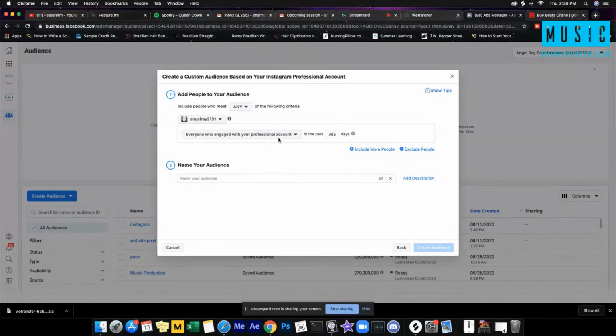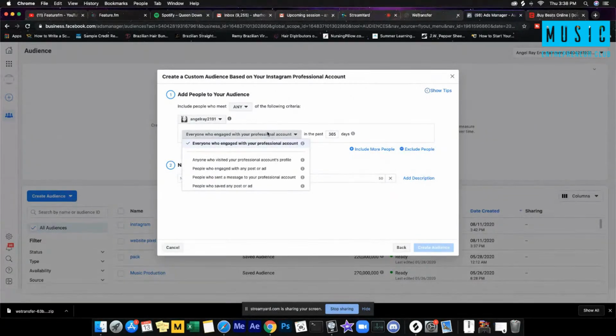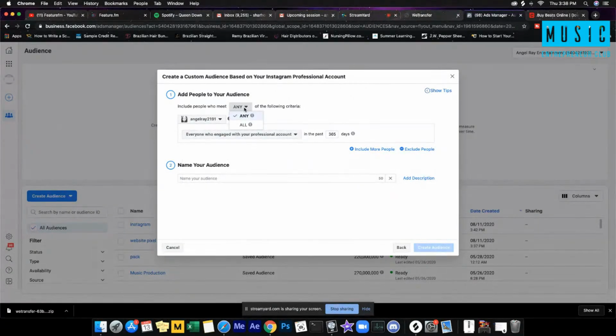So up top where it says "who met any of the following criteria," can you click that? I just want to see what is on the track. Just keep it at "Any." Any is fine. Okay. All right, so her page is connected, and now we have a different drop-down menu. So everyone who engaged with your professional account, I think it says, click that drop-down so everybody can see what that menu looks like. The one right below? This one.